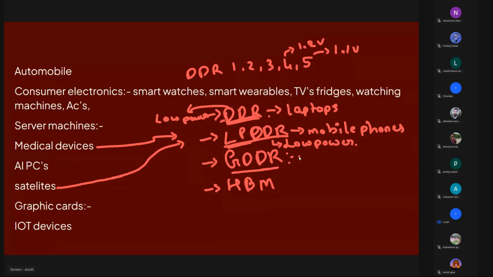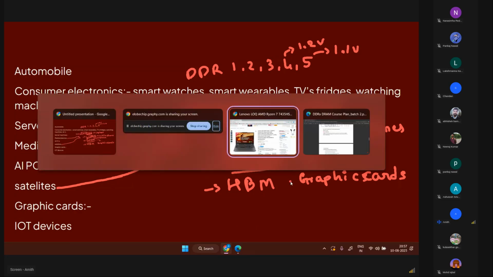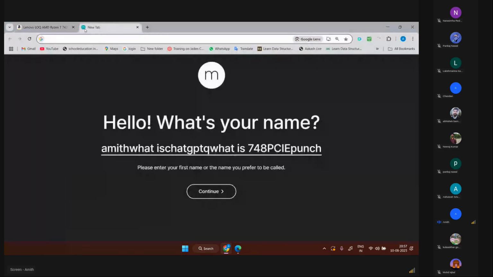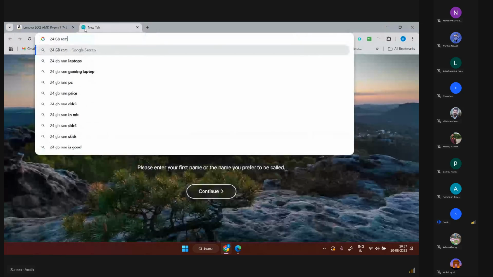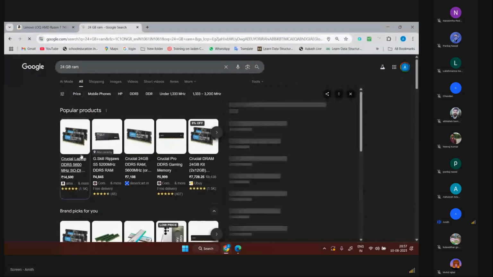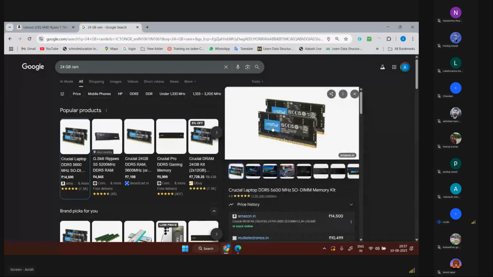So the GDDRs are used in the graphic cards, not as normal ordinary RAMs. These are the ordinary RAMs. Whatever you are seeing here, the 24 GB RAM, what is this 24 GB RAM? You can see these kinds of RAMs you will get, 24 GB RAM. These are the normal kind of RAMs.